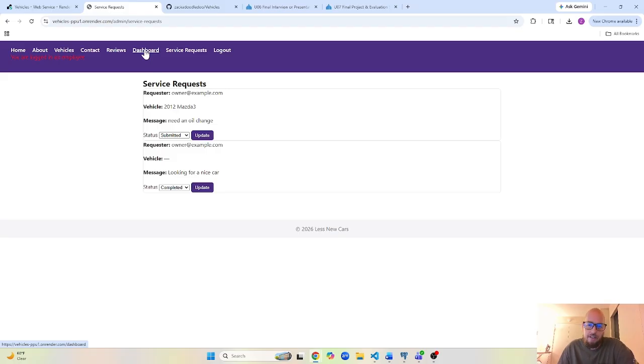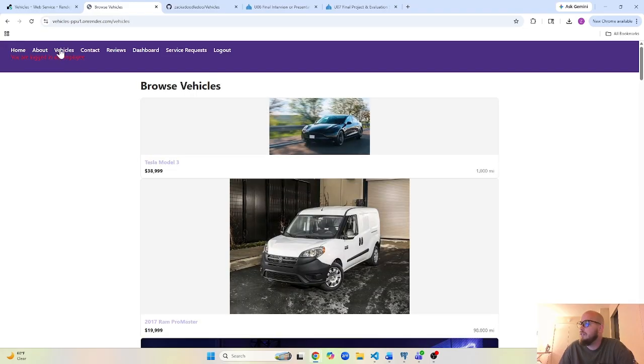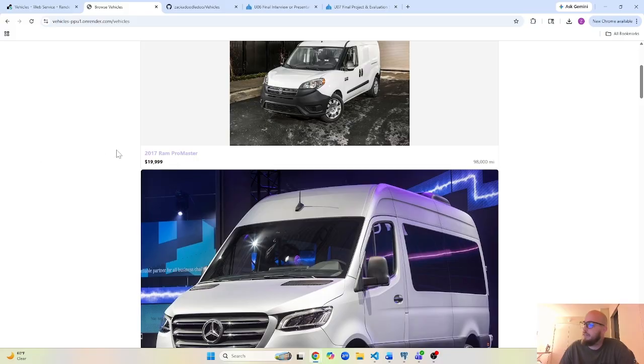So these stay the same. With this dashboard, I added this just so you can see who you're logged in as. So this dashboard says I'm logged in as employee. My role is an employee, and so I'm able to do that. I'll show you one more thing. Oh, so I am logged in, right? So I'll do this real quick.